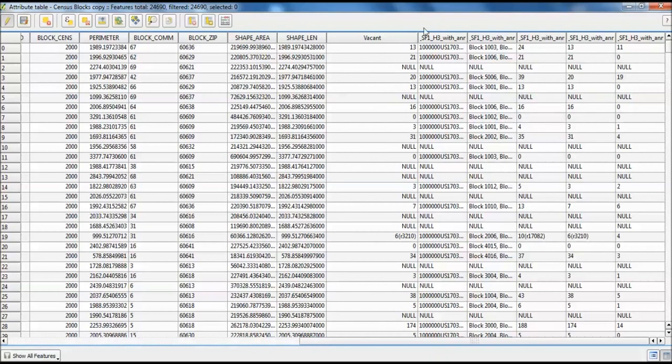So now that I have my vacant, now that I have this as an integer, I can manipulate it with math. So what I'm going to do is go ahead and save this. Then that's just going to update the shapefile, and then I'm going to click this pencil to get out of my editor.